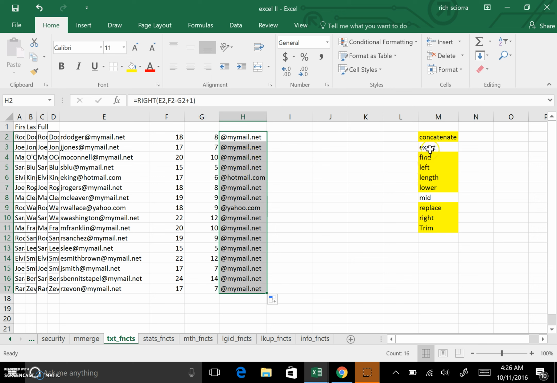And two other functions I'm not going to explore right now are exact and mid. And these are just two additional text-based functions that are worth looking at, useful in some circumstance. But hopefully the ones I've given you are the most common and useful.